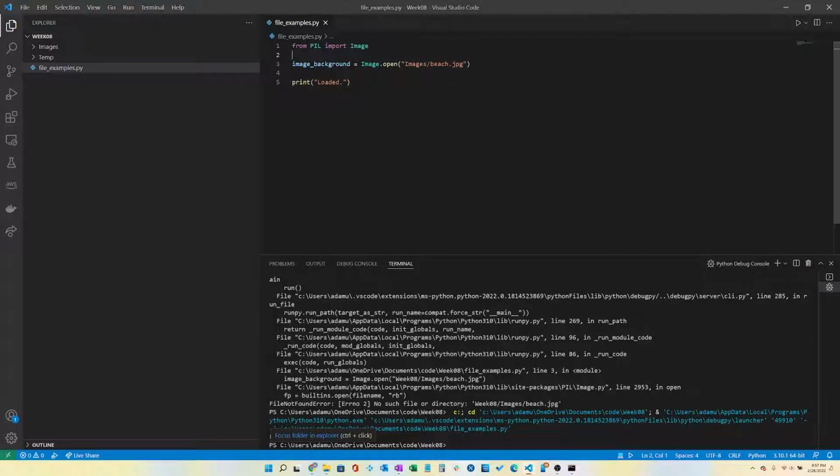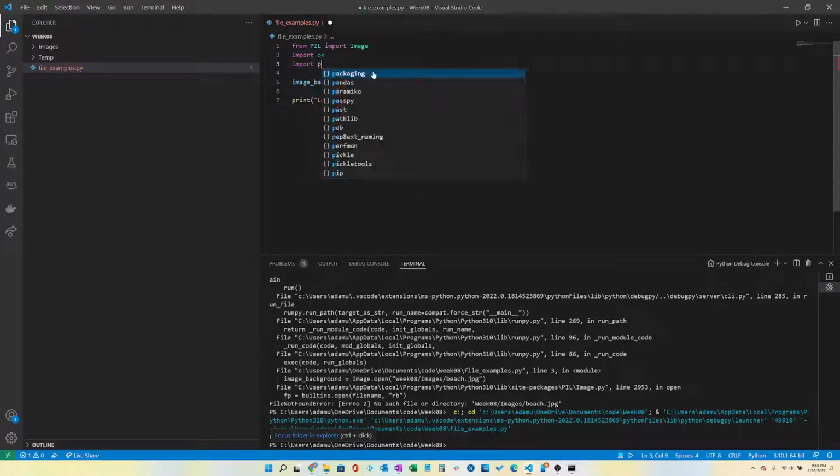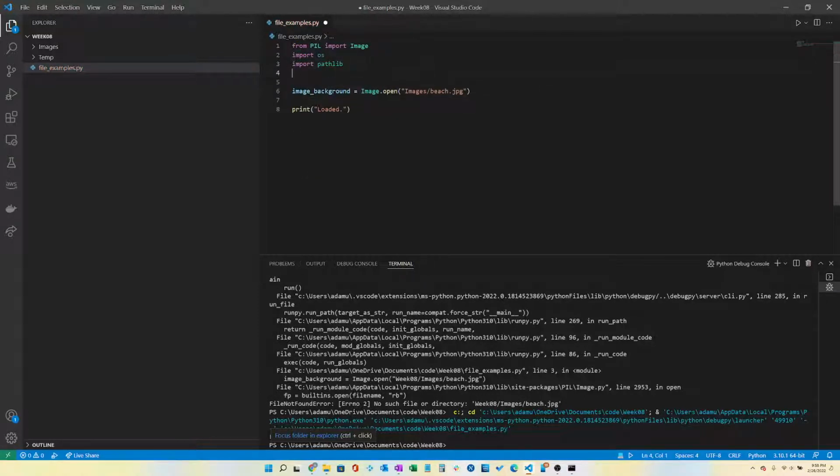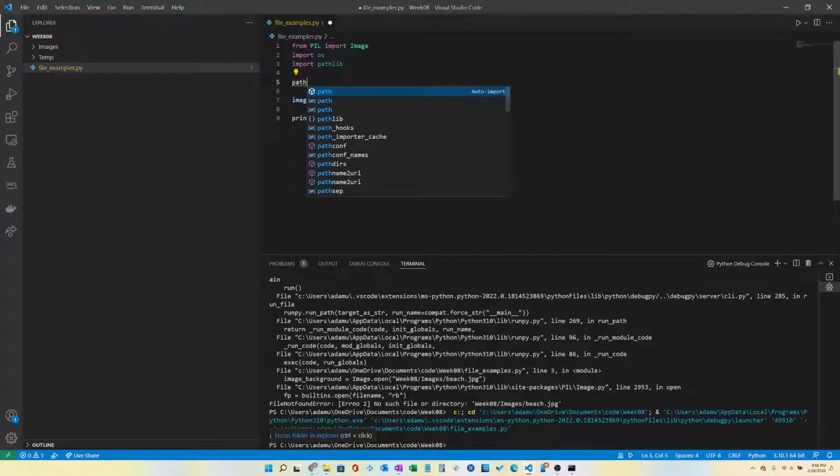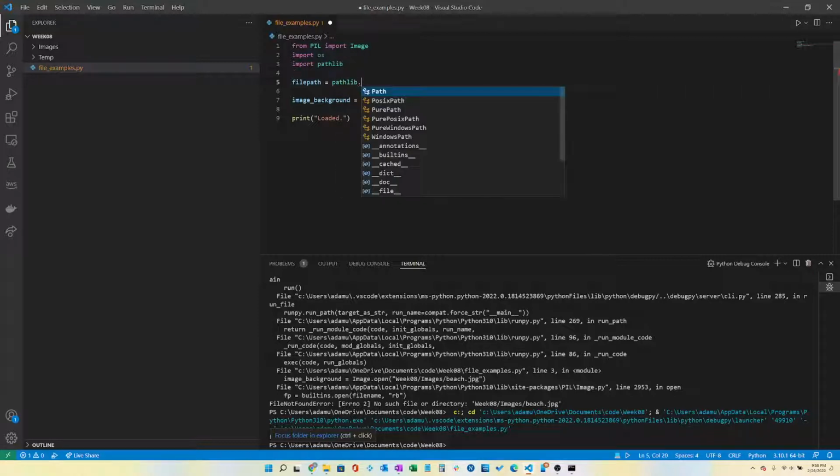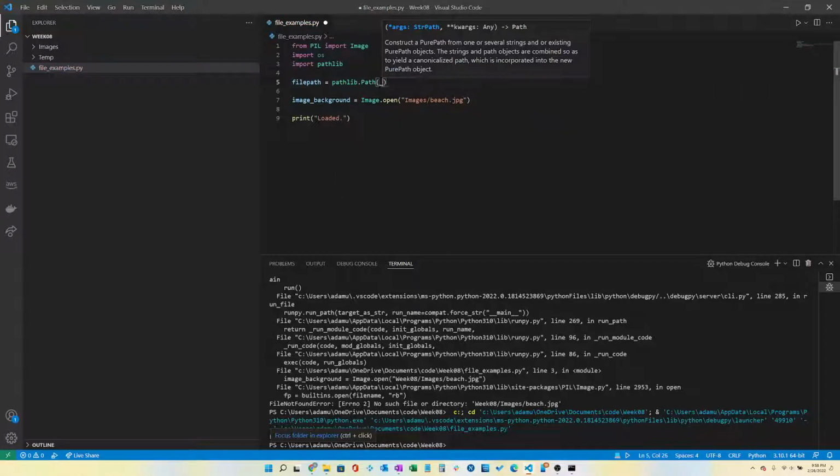Now there is a way to work around this, and what you do is always put things in relative reference to where the file is. So you can import the operating system, os, and you can import pathlib. What you can do is create a path, we'll call it file_path, equals pathlib.Path of __file__.